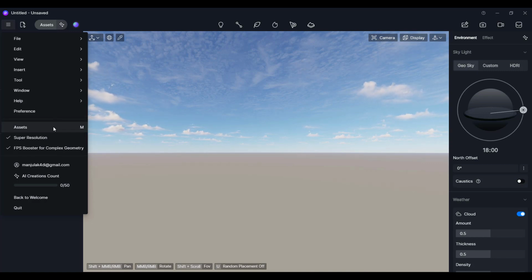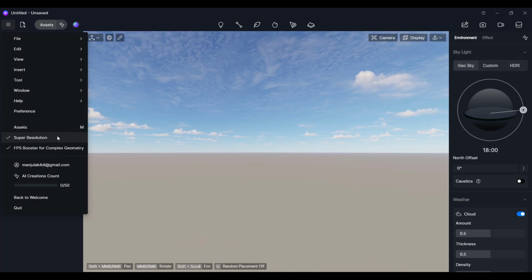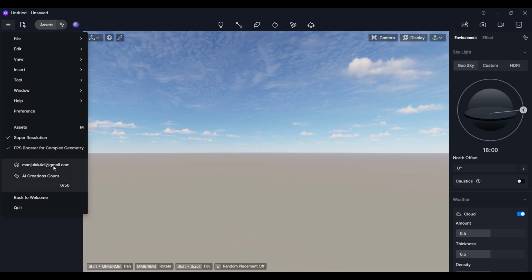In order to get the material, you can just press M, and make sure that this super resolution and this FPS booster for complex geometry are on, and you get to know this ID and all. And a new feature has been added, that is AI.